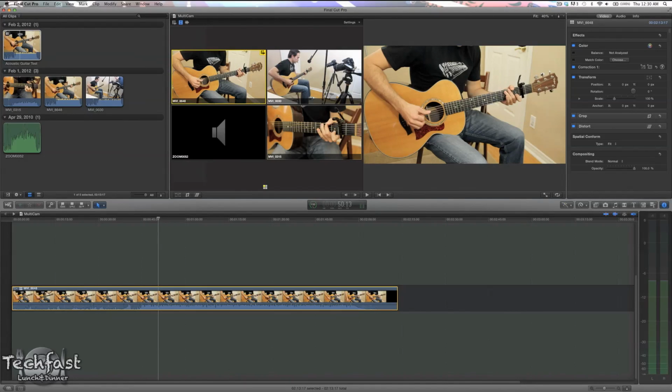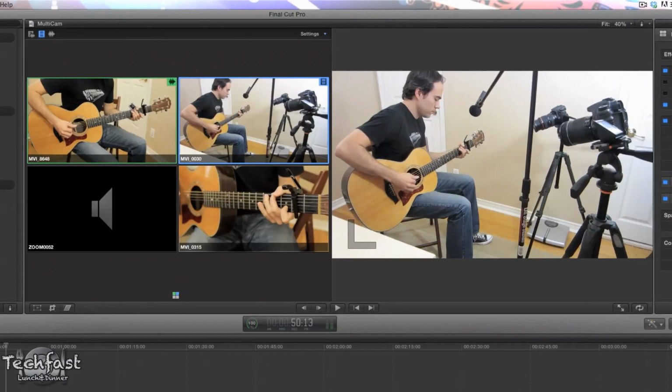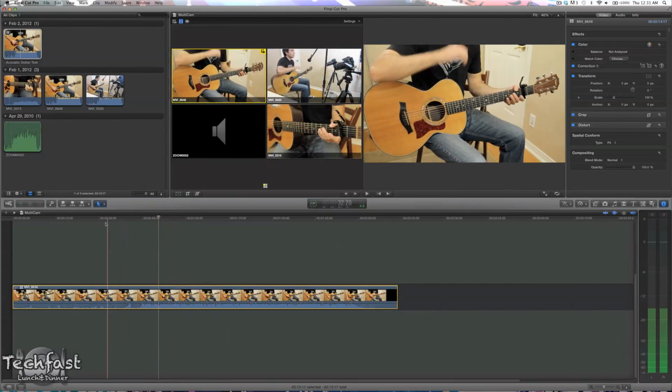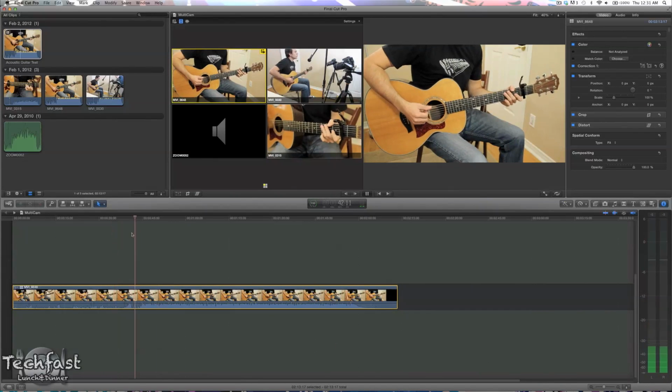So you can see up top, we have all four shots. We have both Canon 60D 1 and 2. We have the point and shoot, and we have the Zoom H1 audio. Now, before we do any editing, we're going to select our starting point. So let's go ahead and drag our playhead over to the spot we want to start with.